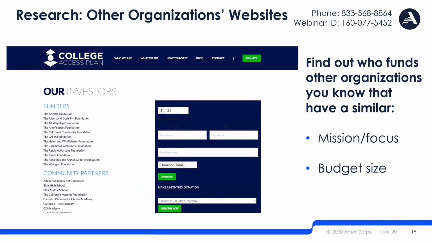This is my organization's website, and you'll see we have our investors, or the foundations that fund us. So you could take the list of foundations from a website like ours and take those funders and plug them into Guidestar or plug them into Google and start using these resources in tandem. What organizations do you think you should look at?